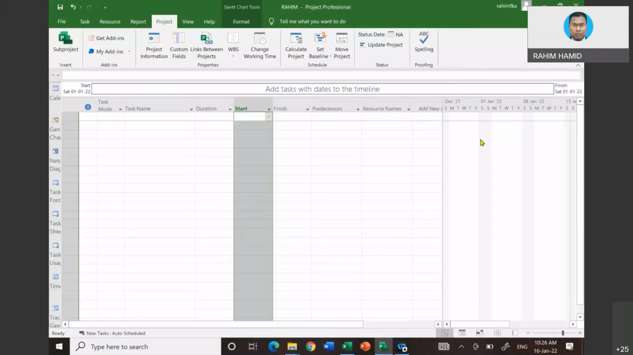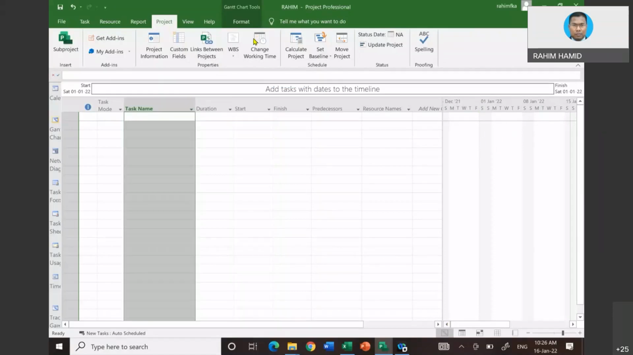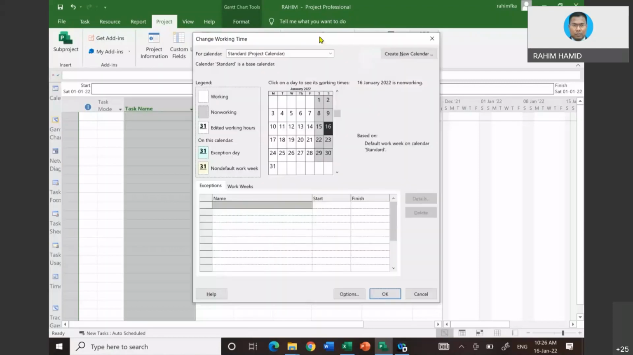The third thing that you need to set up first, before you input all the columns here, is basically the calendar. Here, you click under Project. There is one menu here. Double click. So these are the calendars. You notice that the calendar looks like this. The gray color indicates the default non-working days.